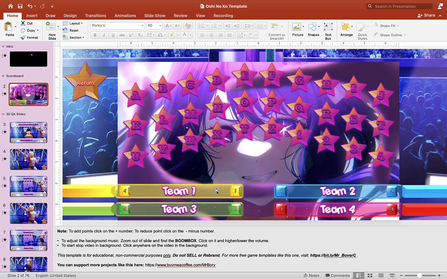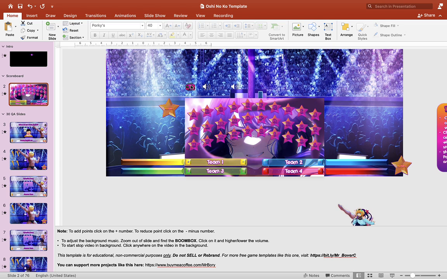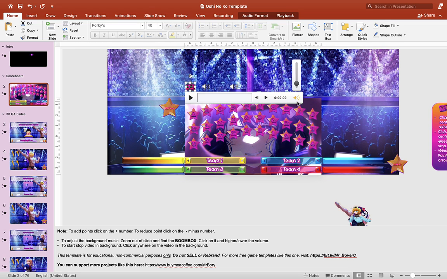Now, if the volume is too low, just zoom out on slide 2 and you'll find the boombox here, and you can adjust the volume. You can raise it or lower it to make it louder or quieter. I usually put it low when I teach online because it's really hard to adjust it once I start the game, so I usually put the volume low. Yeah, that's pretty much it for this game.